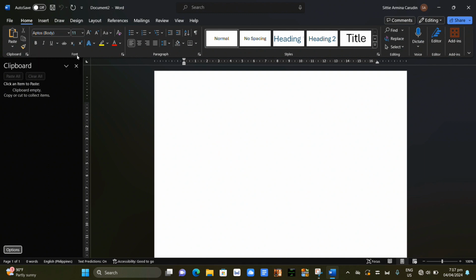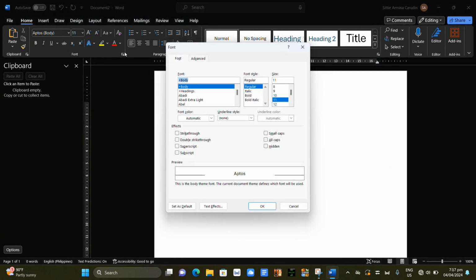Next is the font. You can change text case, font style, size, color, and formatting, for example bold or italic, and effects like highlighting from this section. Okay?